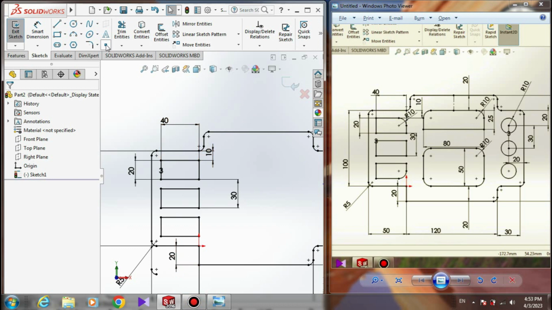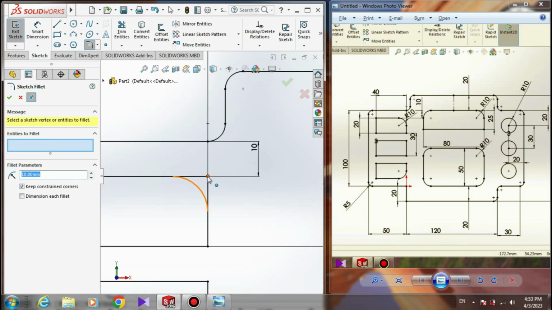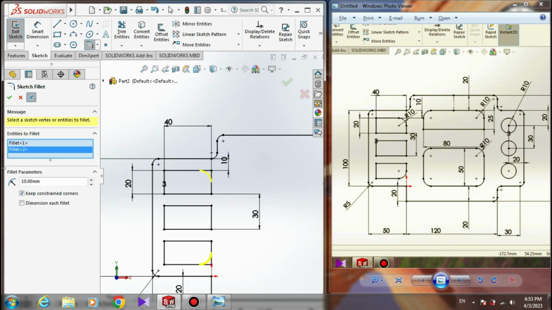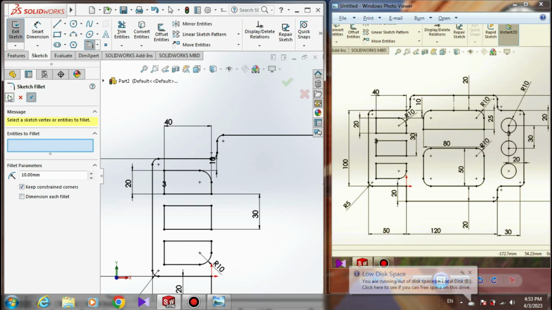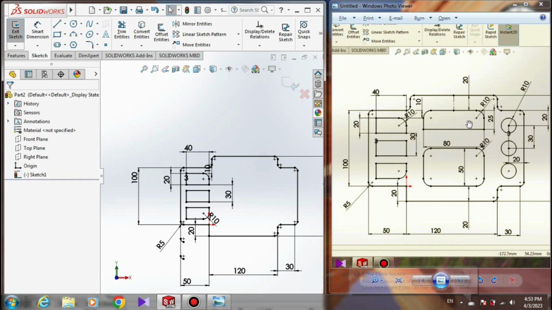So here I used a sketch fillet. I zoom in and choose the point, or you can choose the lines, and it will automatically get a fillet. So here we have a fillet, and I can choose these two lines. So the fillet is 10 millimeters. Okay, we have just drawn our sketch.